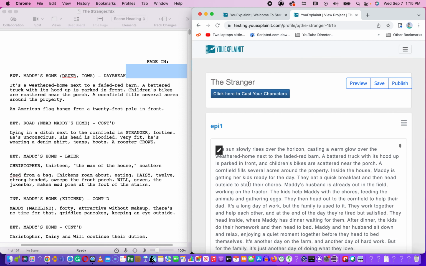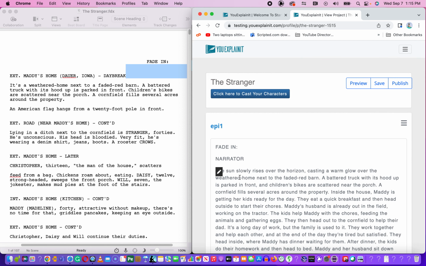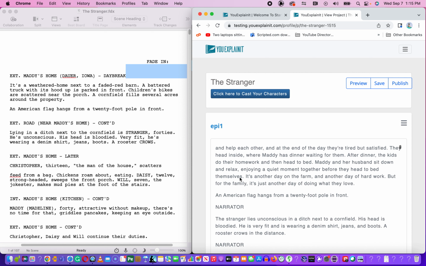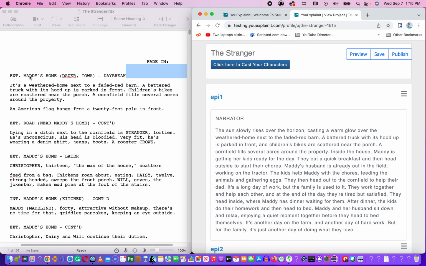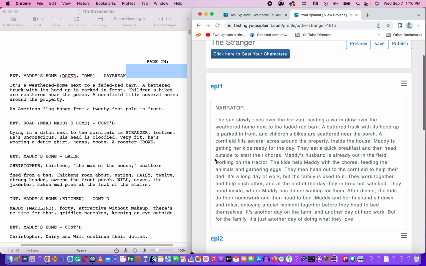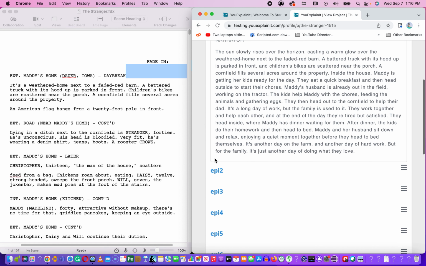So from here, the conversion's happened. We have all of these sections for the narrator now been rewritten. So, for example, right here, this heading, exterior of Maddie's home, daybreak. It's a weathered home. All that got put underneath a new character called narrator, section by section. Of course, a lot of text is here.